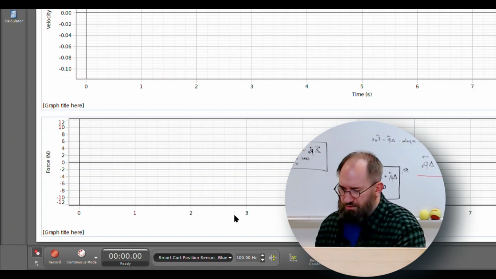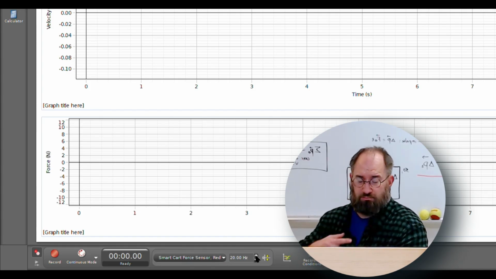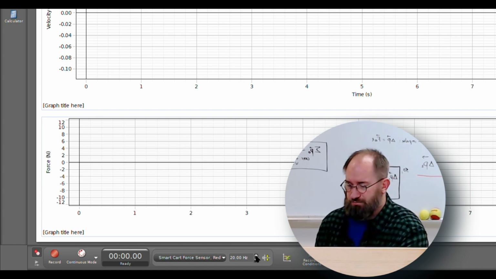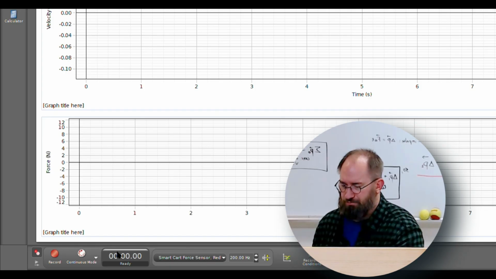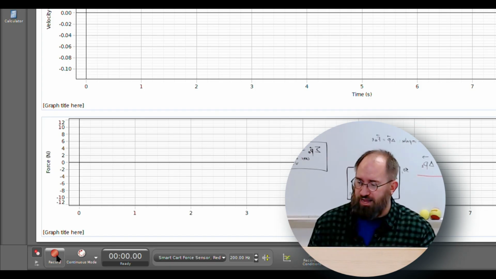And then for the force sensors, I'm going to boost those up to 200 because of the narrow period of time. We need more samples in that to have a smooth curve. So we're going to boost the forces up to 200 samples per second. And now we're ready to take data.